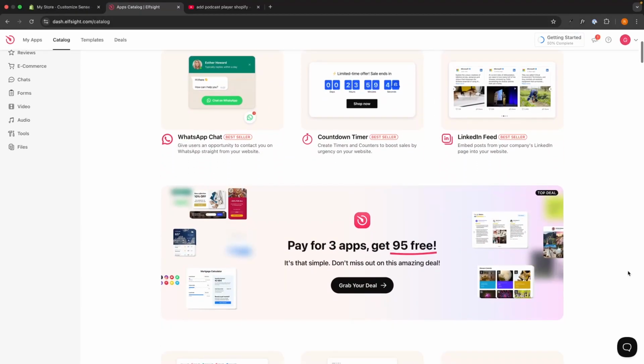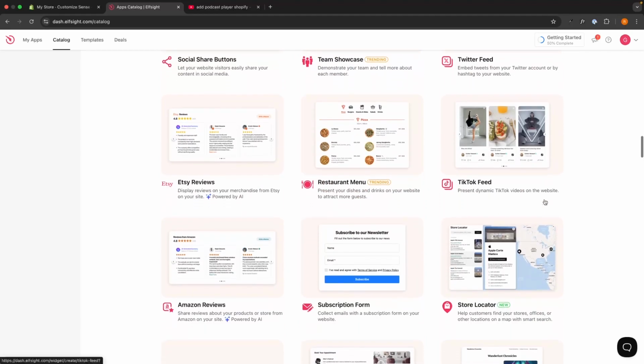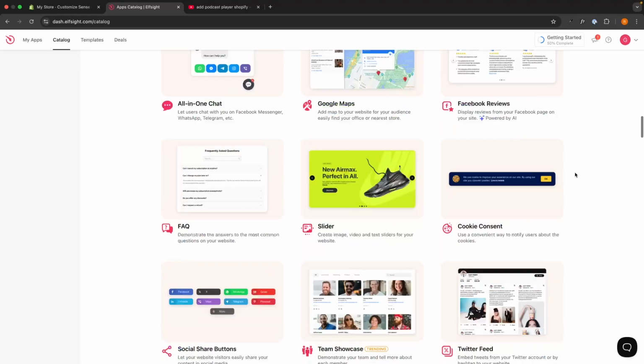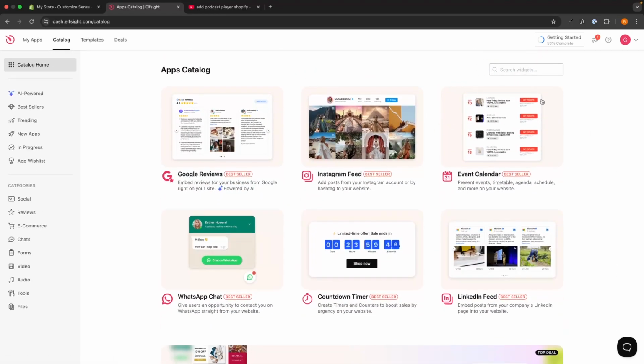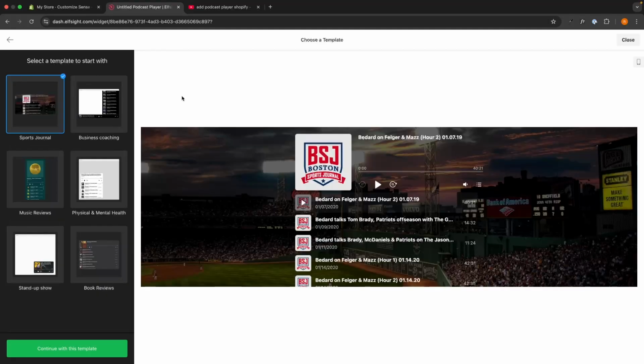Okay, so from here, once we are signed up to Elfsight, the widget that we are looking for is the podcast player widget. So to find this, rather than scrolling all the way through and trying to find this, because that's not very fun, we just want to go to search widgets in this top right corner and search for podcast player. We can see the podcast player widget right here, so we can go ahead and click in. And now we have a template to choose from.